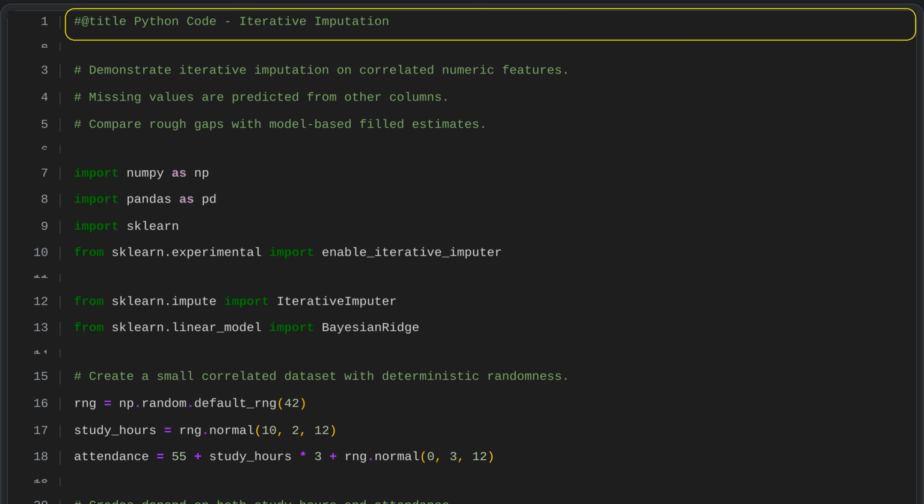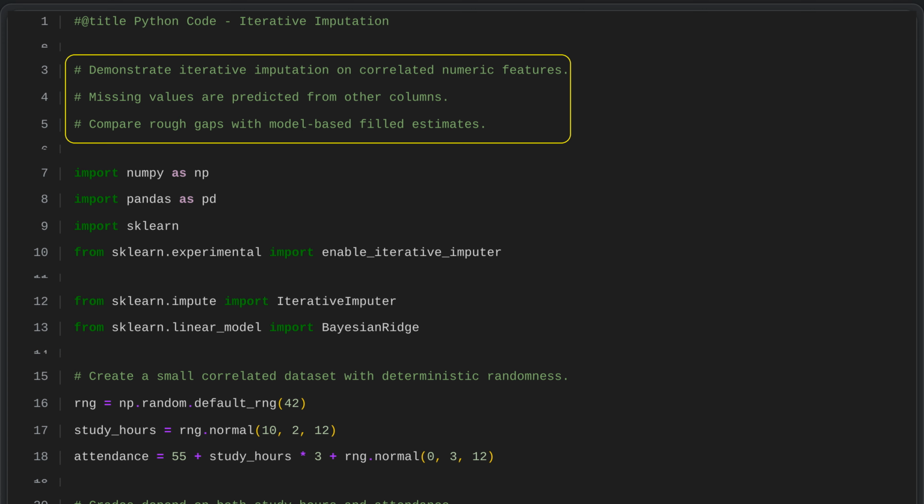Python code. Iterative imputation. This demonstration shows how iterative imputation fills missing values in correlated numeric features. Instead of leaving rough gaps, the method predicts each missing value from the other available columns, producing model-based estimates that can be compared with the original missing patterns.